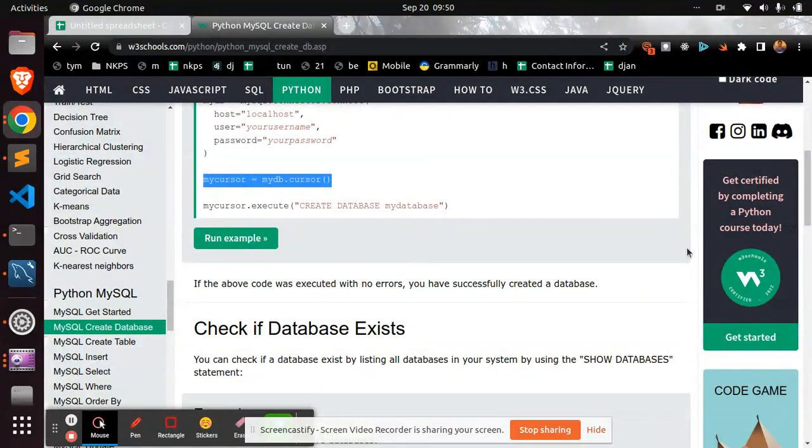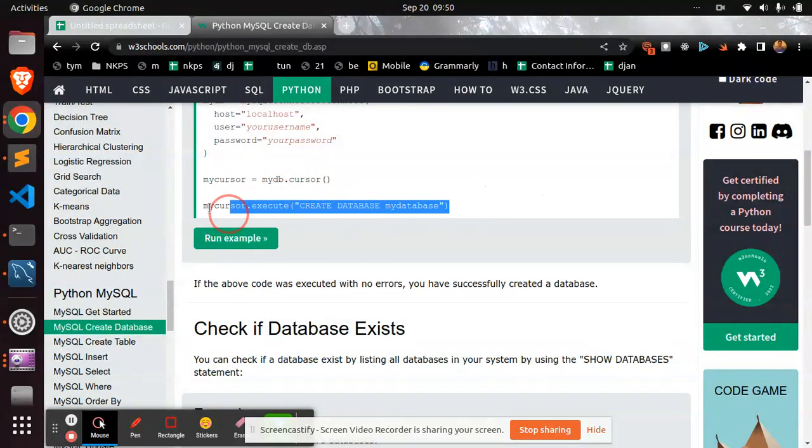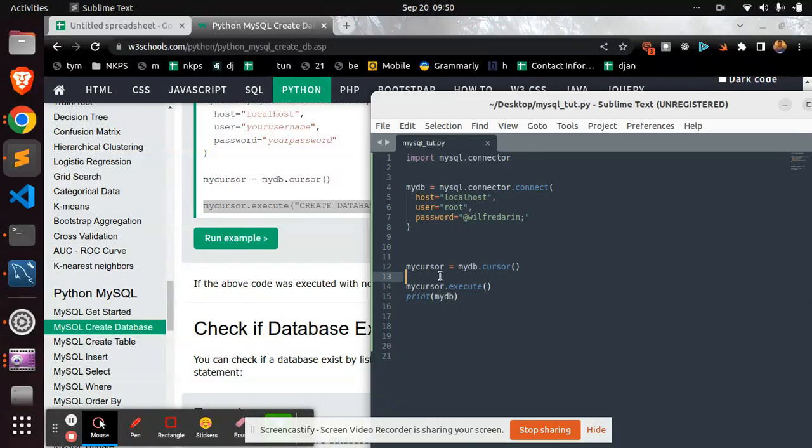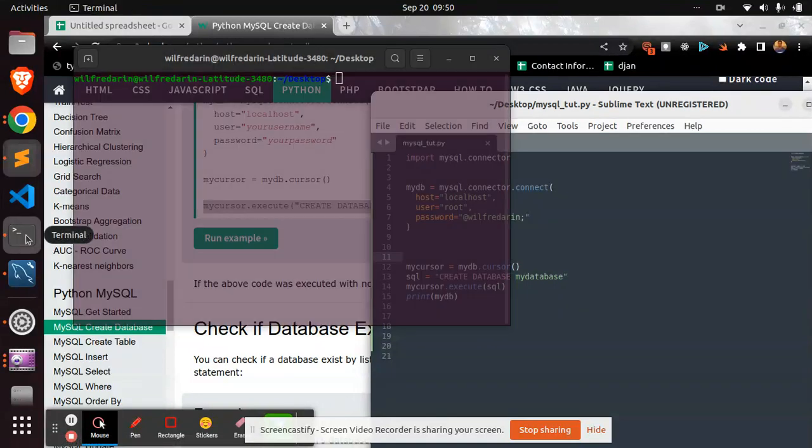So for now, let's focus on creating a database. So we already have, let's create a database over here. So let's pass an SQL command. So how do we pass an SQL command? We pass it in a string. So let it be an SQL, and we can pass this SQL in the execute function. Now let's do this.